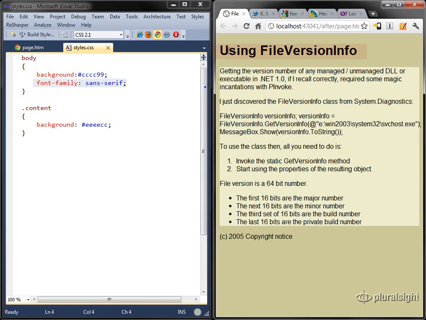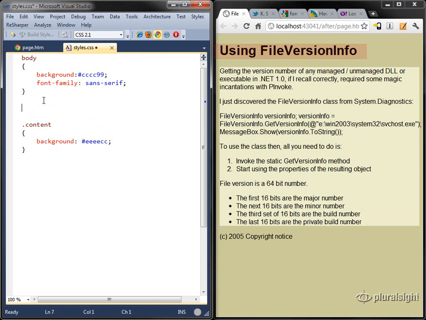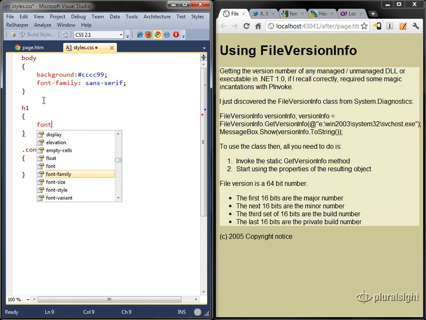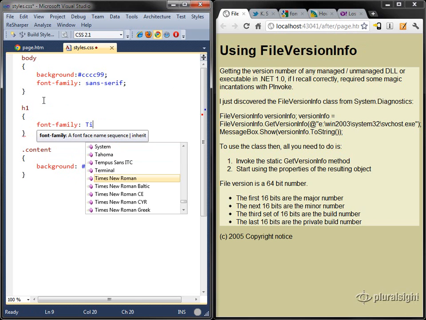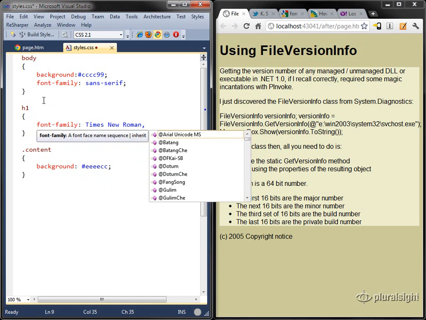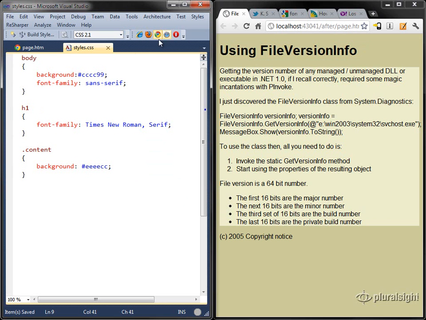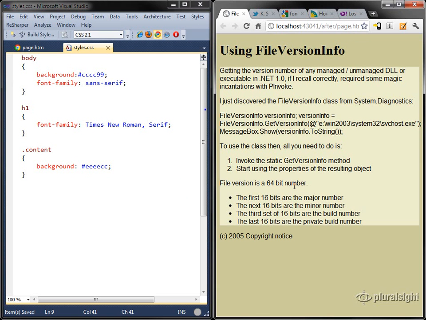So for instance, this header here, this H1 tag, is inheriting the font family from the body, but it doesn't have to be that way. I could say that for the H1, the font family should be "Times New Roman", comma, serif, and refresh the page, and you can see that it has a different style than the rest of the web page.